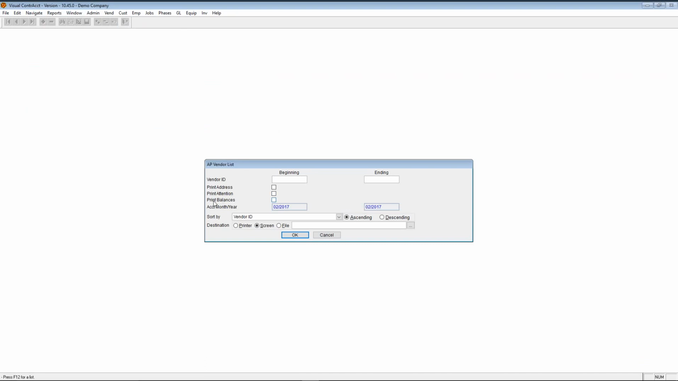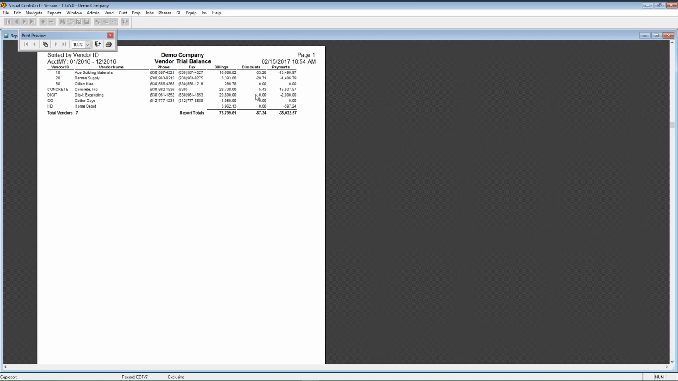But one option it does have is the option to print balances. So if I check mark to print balances, I can then put in an accounting month and year. Let's say I want to see for 2016, what did we do either for a certain vendor or for all vendors? What kind of work did we do with all our vendors? So it shows me the billings, discounts, and payments that we made for the entire year for these vendors. It's kind of like a mini trial balance for vendors only.